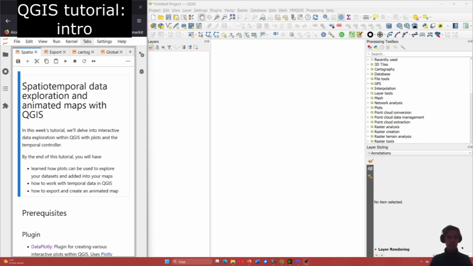This week, for the QGIS tutorials, we will look at how to make animated maps in general, work with spatio-temporal data within QGIS, and then there will be a short tutorial about exporting your project as a web map. So up until now, we've been working with static maps mostly. So now you will learn how to work with and how to make animated maps and web maps.